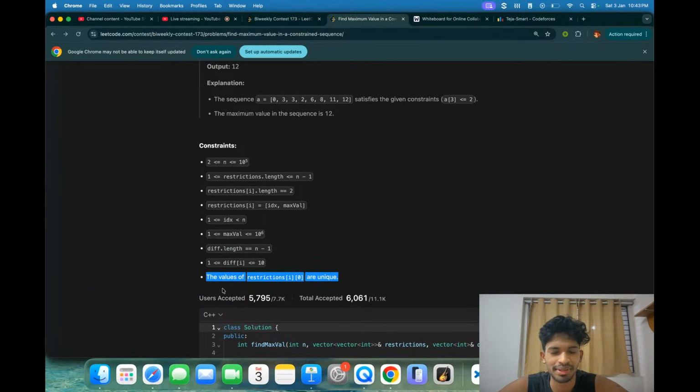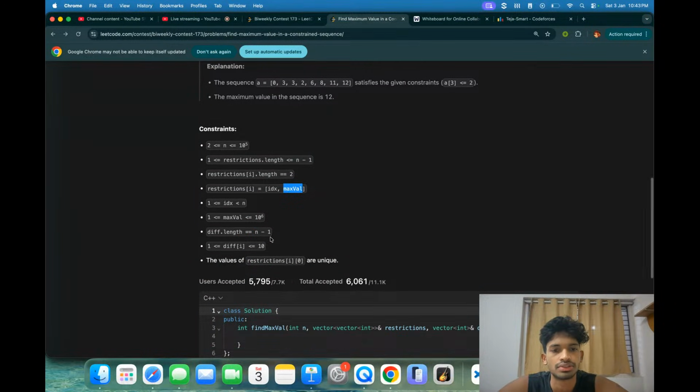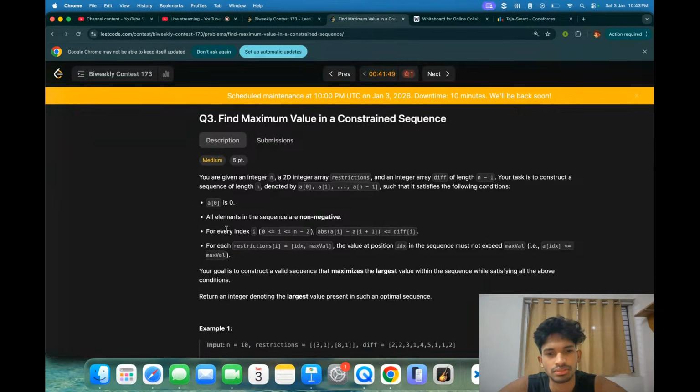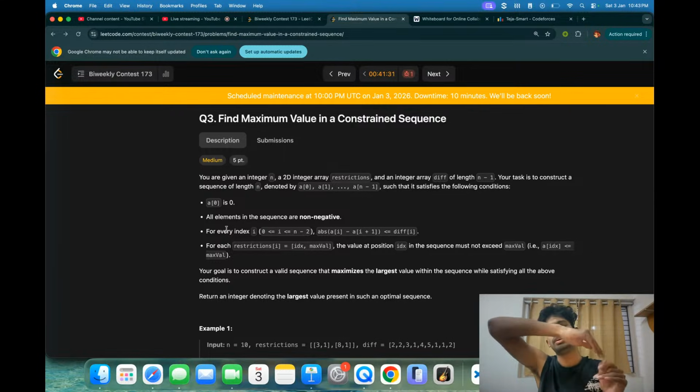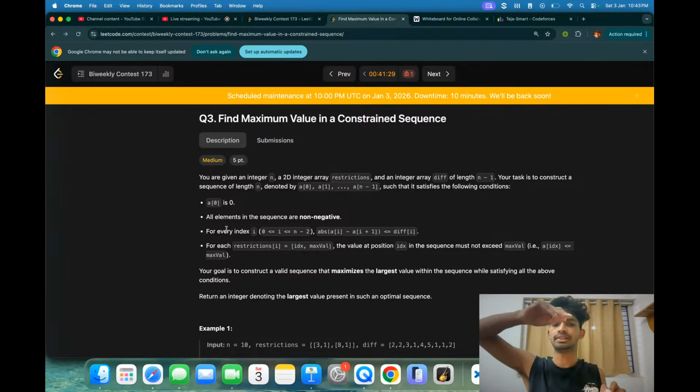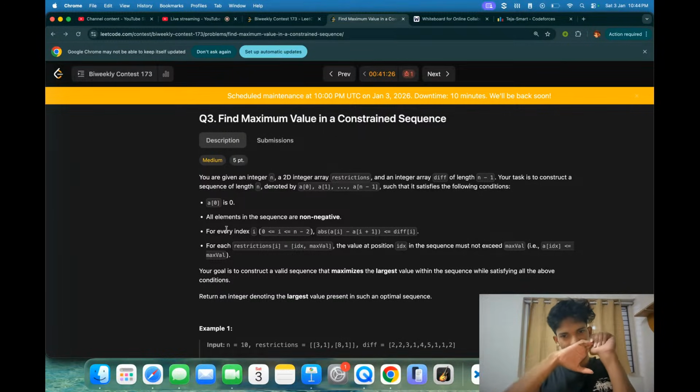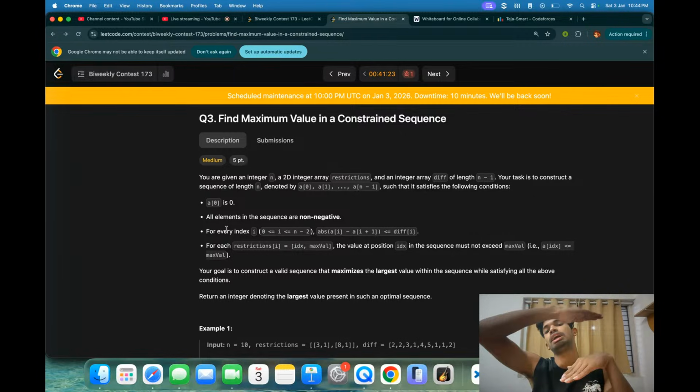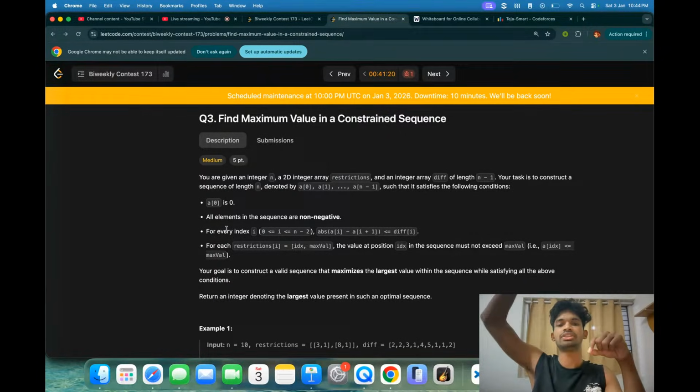This seems like a difficult problem, but is max value fixed? I don't think max value is fixed. diff.length equals n minus 1. All of them are non-negative. Can you always try to greedily keep the maximum possible from 0? Is that always better? Because your goal is to increase, but you have restrictions that it should be below that.